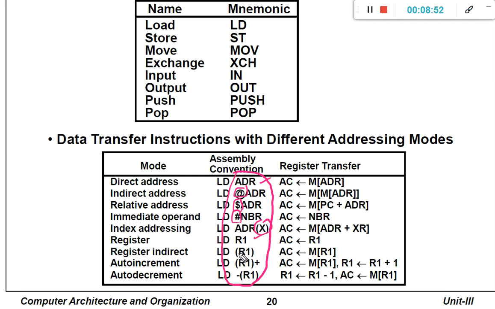For register indirect mode, use the register value within parentheses. For auto increment, use the register value within parentheses and then add a plus symbol after the register. For auto decrement, use a minus symbol before the register and give the register value within parentheses. So this is the naming convention for specifying different types of addressing modes.